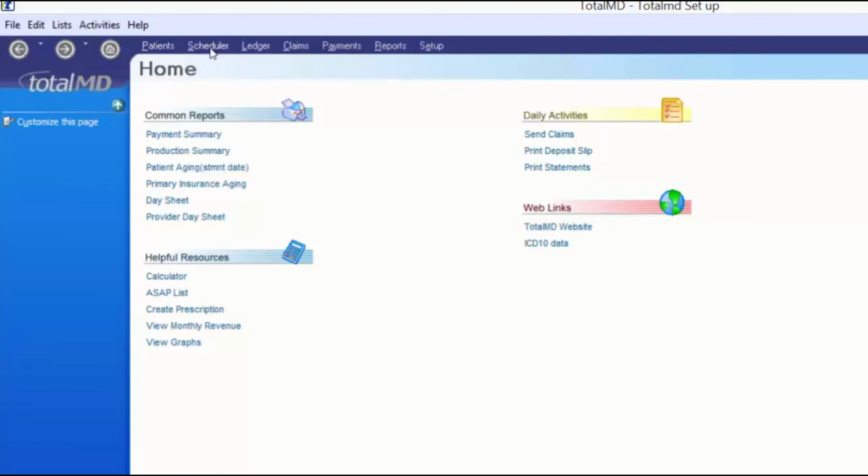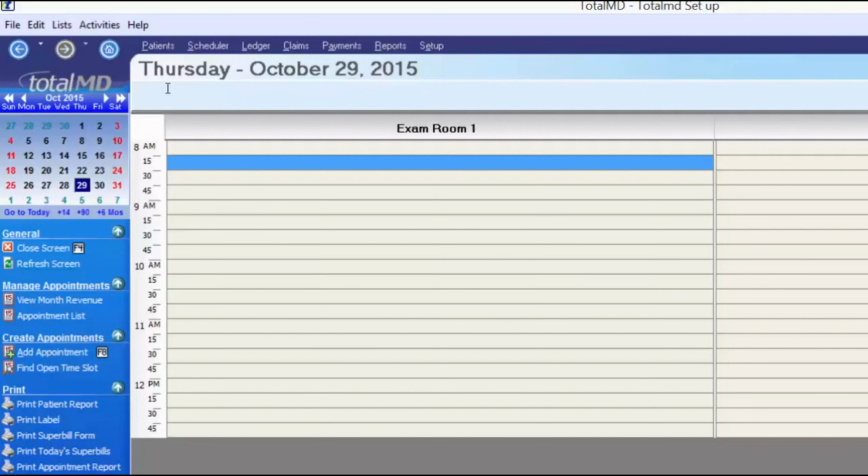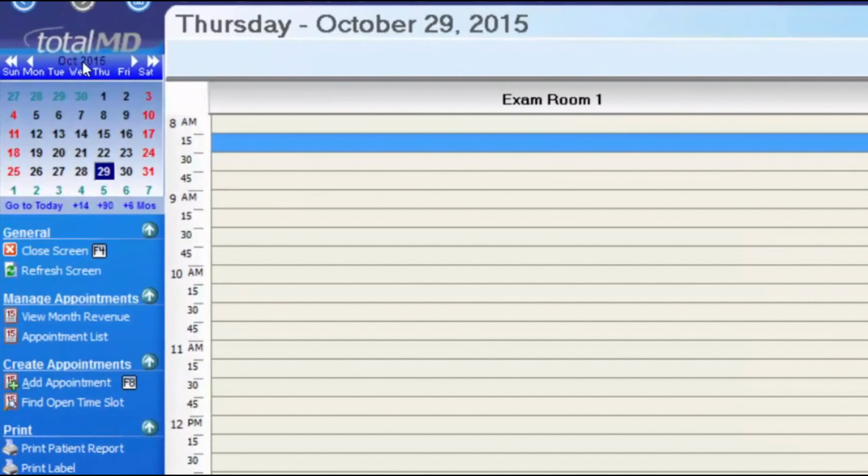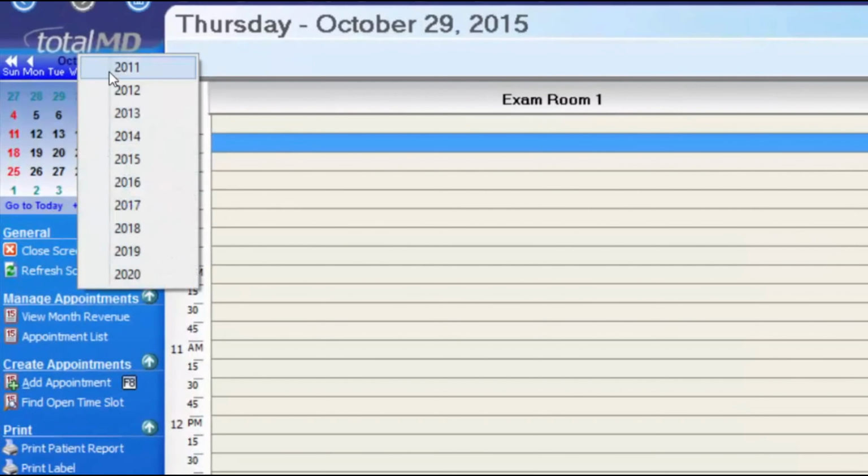I'm going to start by going to the scheduler. It's a single left click on the scheduler, opens the schedule up to today's date. I'm going to point out a few features of the scheduler that are pretty handy. We do have an interactive calendar here in the top left corner, which I can click and jump to a different year very quickly.